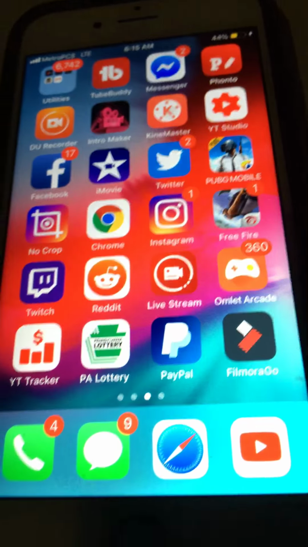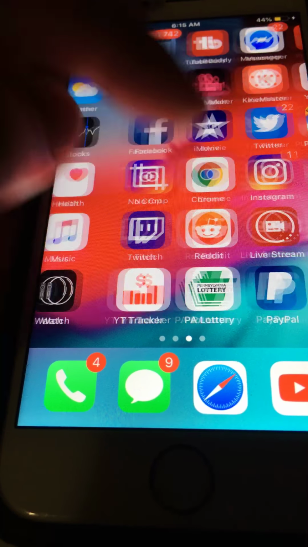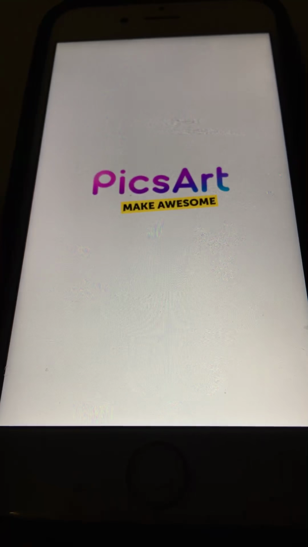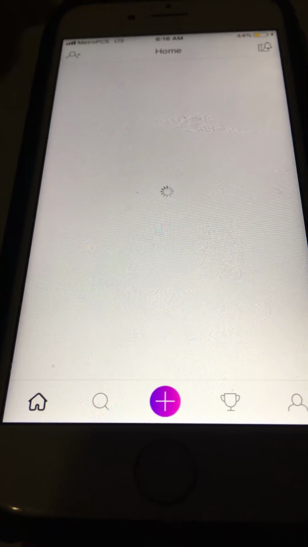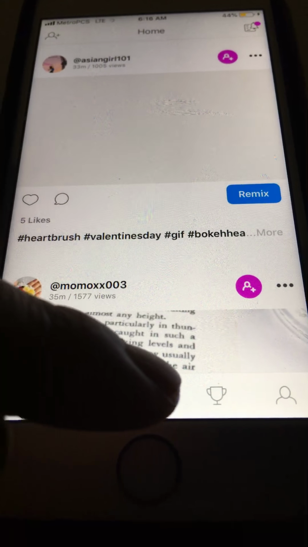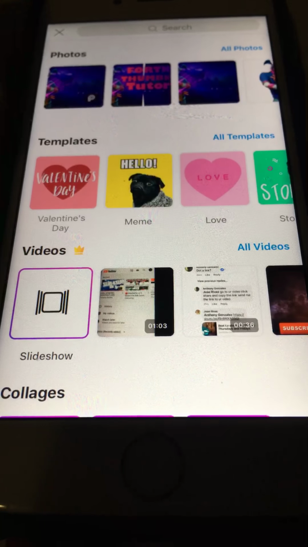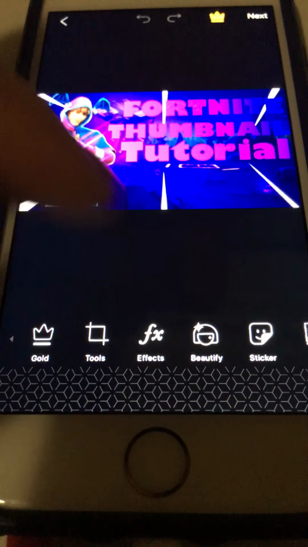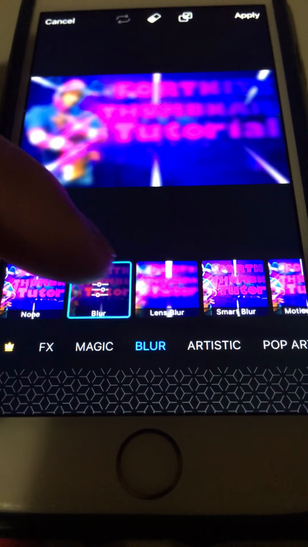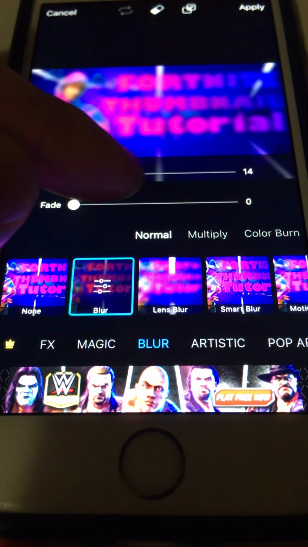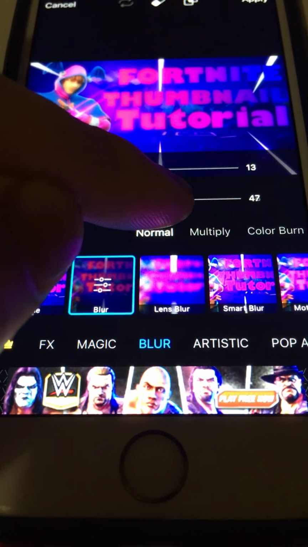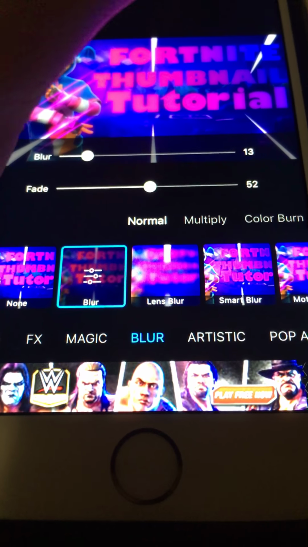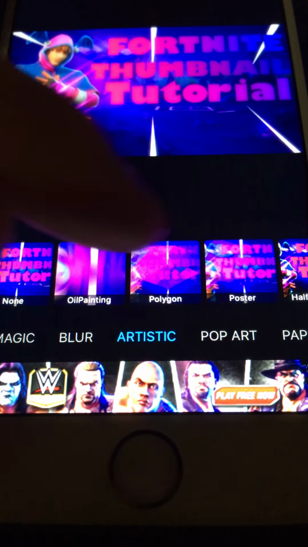Now, if you want to make the thumbnail look a bit better, guys, all you have to do is go back here to PixArt, and you got your thumbnail that you just did right here. Then you can go on effects, and you can blur it out however you want. See what I mean? So now you got yourself a nice little thumbnail.